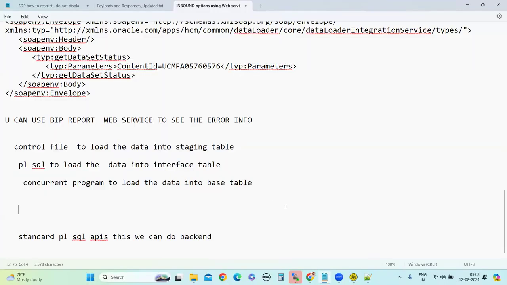Previously everyone used to do these steps, like staging table to interface and interface to base tables. But after that, they came up with these PL/SQL APIs as ready-made code, because the old approach consumes more time. Here we can directly pass the parameters, and it is a ready-made thing. We can directly use this.